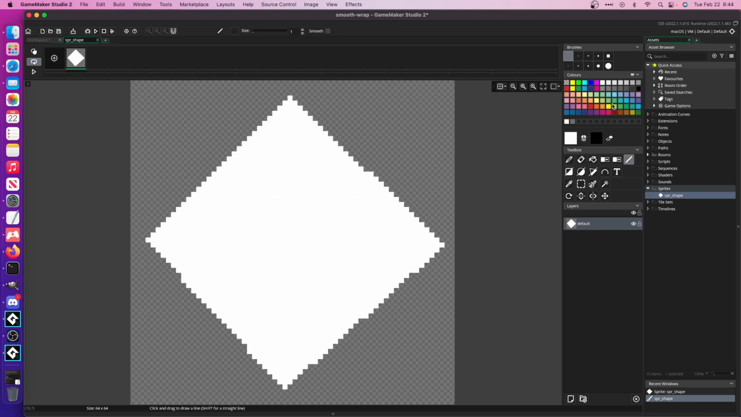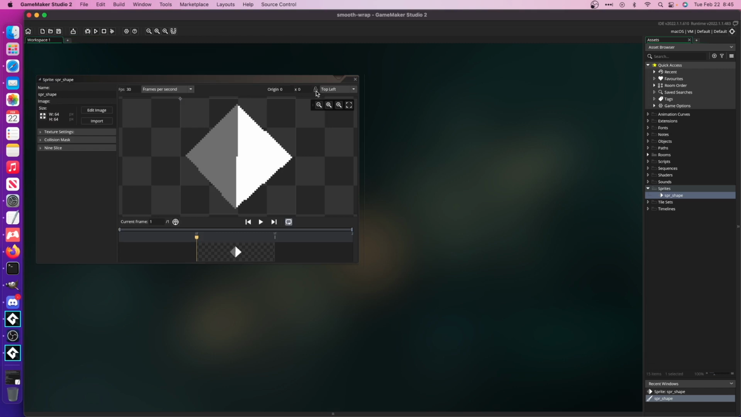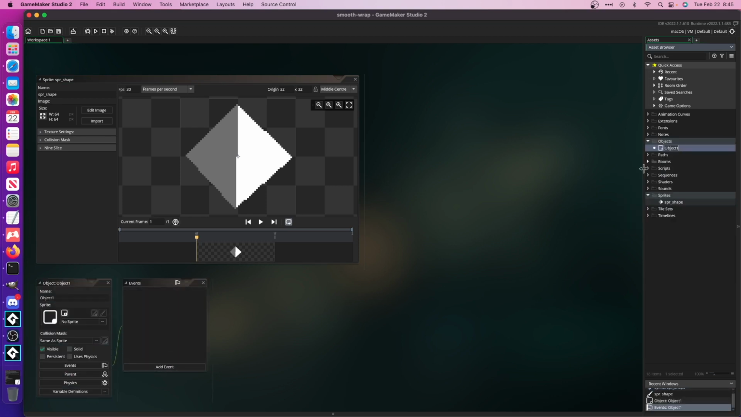Okay, so we're going to keep that shape, and then we're just going to split it down the middle with a line. So I guess it wasn't quite in the center, but that's all right. And then we're going to fill in one side of it with this color. And this will more easily allow us to see which side we're actually working on. So we're going to close that. We're going to set the origin to middle center, and we need to make ourselves an object. So obj shape, and we will set this sprite to be our sprite.